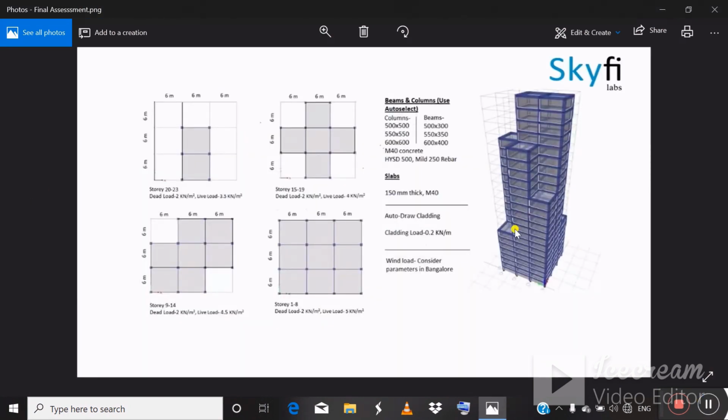Here I am going to design and analyze a 23-story building which is located in the Bangalore region. This building has a floor plan view of 1 to 8, 9 to 14, 15 to 19 and 20 to 23. This building has a dead load of 2 kN per meter square all over the structure, but live loads of 5, 4.5, 4, 3.5 kN per meter square are applied respectively.